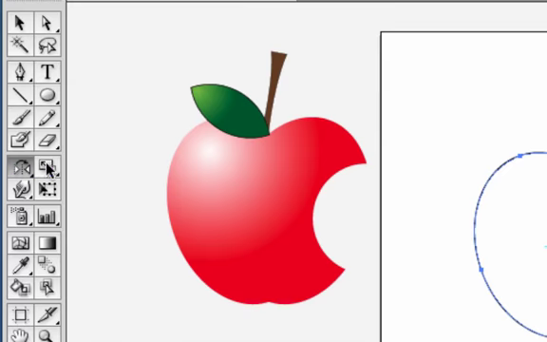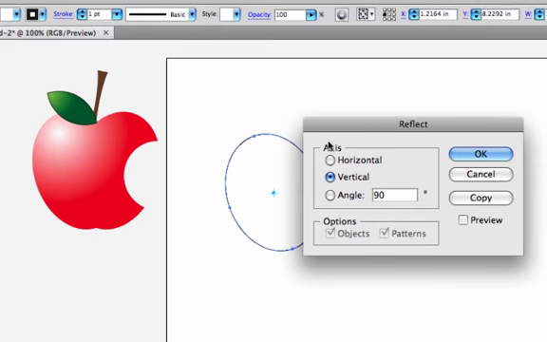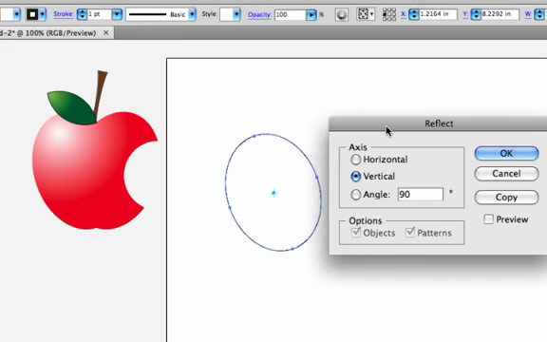And what happens is I have the options of how to reflect it. If I reflect around the vertical axis, it's going to flip it this way, and if I reflect on a horizontal axis, it would flip it this way. So we're going to flip it on the vertical axis, almost like on a flagpole, 90 degrees. That should come up as default, and I'm going to hit my copy button.